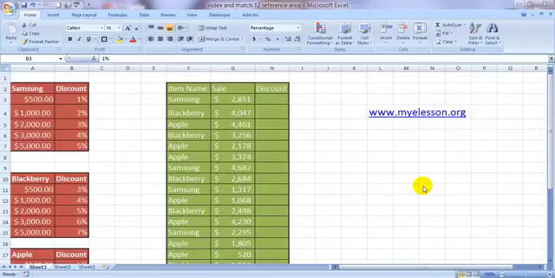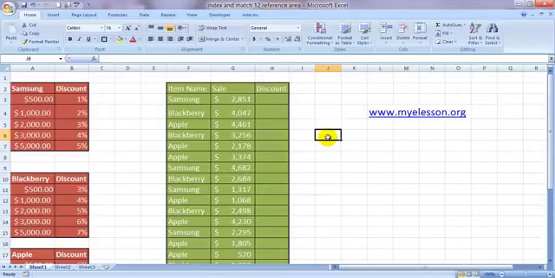Hello, everybody, and welcome to my e-lesson. I'm your guru, and today I'm gonna tell you how to use the index and match function with the area and reference option. It's a very powerful feature of Excel.